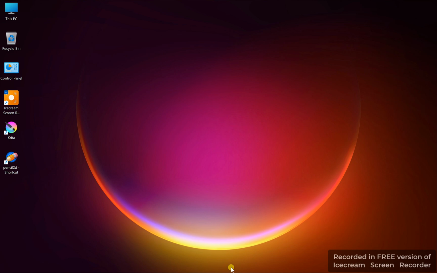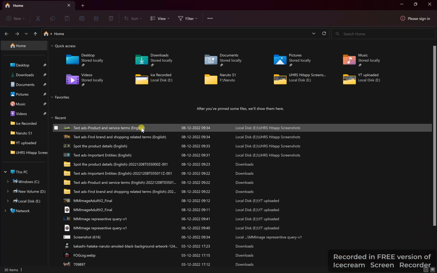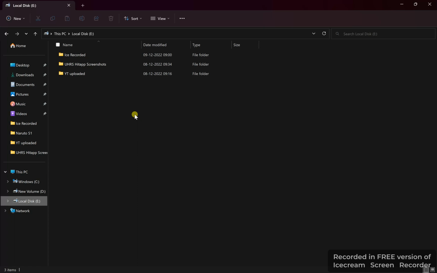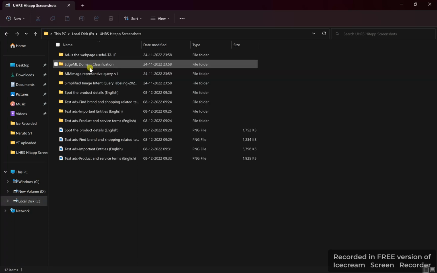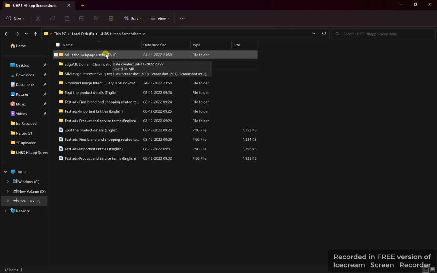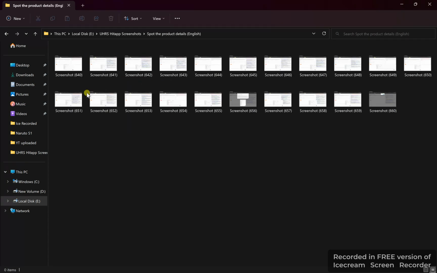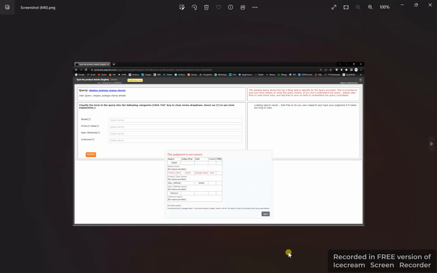Today I have brought another Hitapp solution of the UHRS. Let's go to the screenshots I have taken during the test. I already recorded the solution of this Hitapp. So let's go to spot the product details. Right, okay, let's go to the first screenshot.